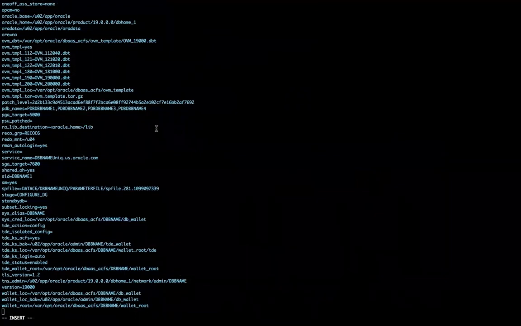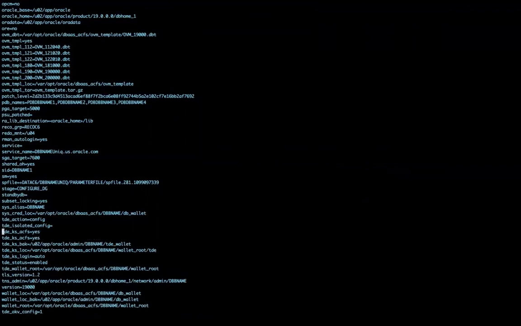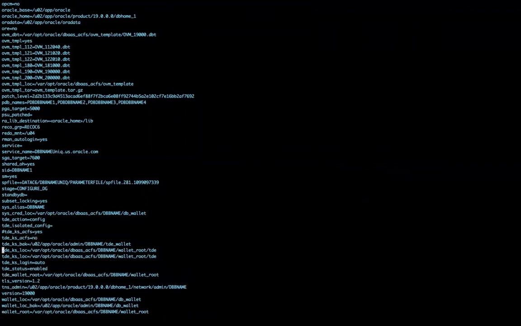So we add TD_OKV_CONFIG=1. That lets us know that this database is OKV enabled. The OKV_WALLET_NAME is just more informative; it gives more detail in backup reports. ACFS=no lets us know that the key store is not stored on the ACFS mount. The key store location is in the OKV_HOME/TDE. And we change the TD_WALLET_ROOT to the OKV_HOME.